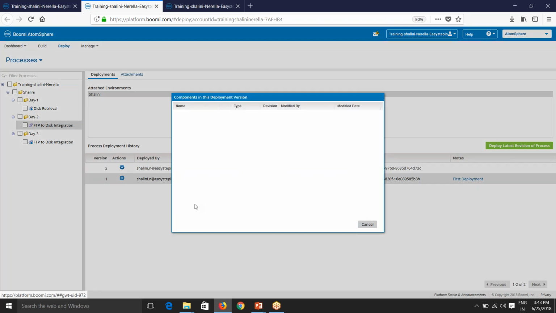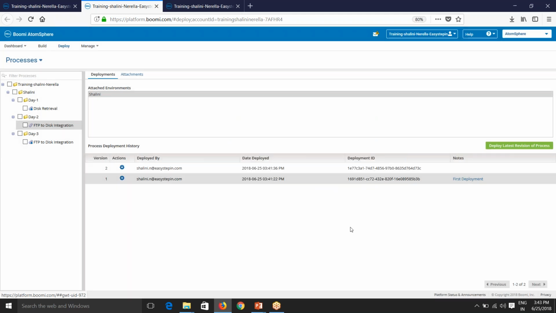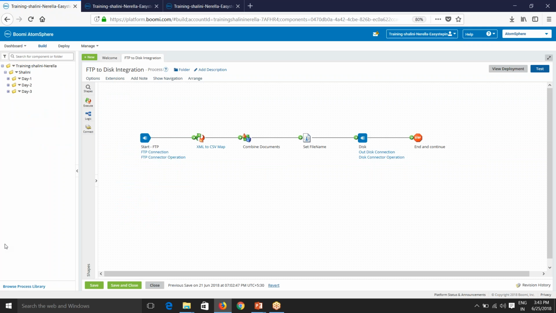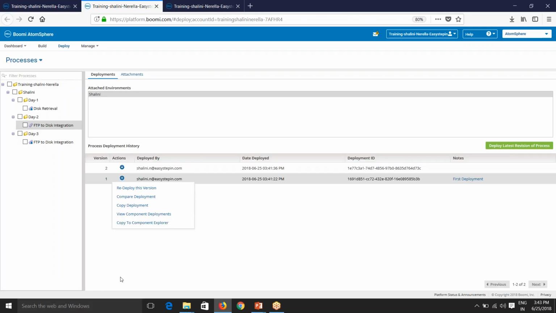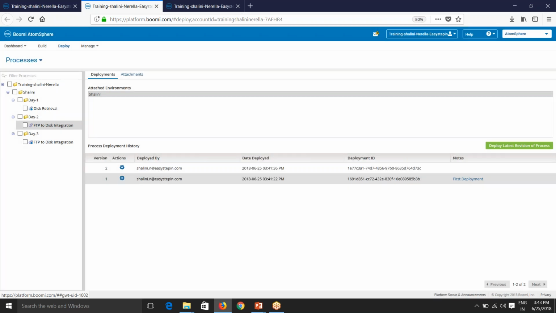Okay. View component deployments. It gives you the deployment components here with the revision number, modified by and modified date as well. And copy to component explorer. If you want this version to be copied to component explorer, you can say copy to component explorer, and you can give the destination folder. So it will copy this version of the process to that component explorer, right?